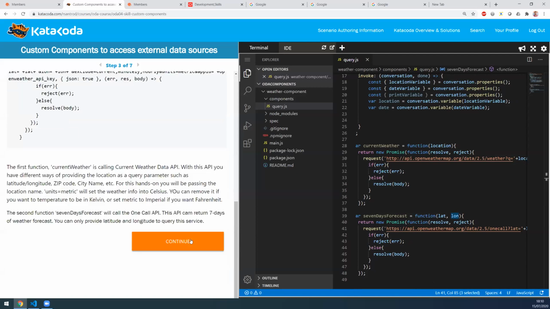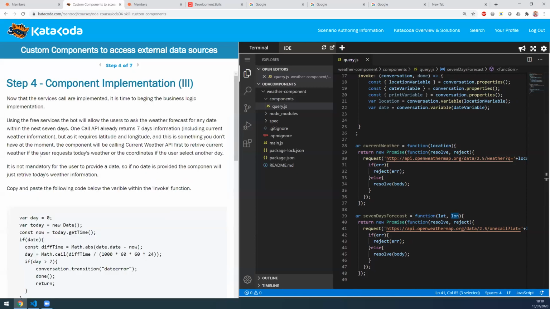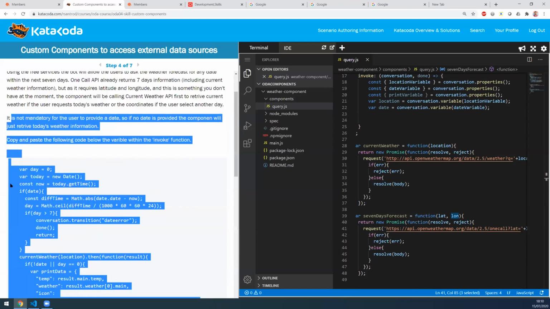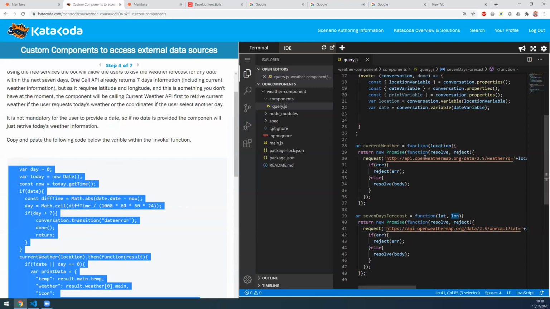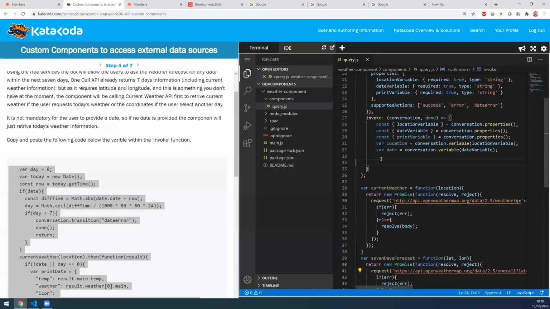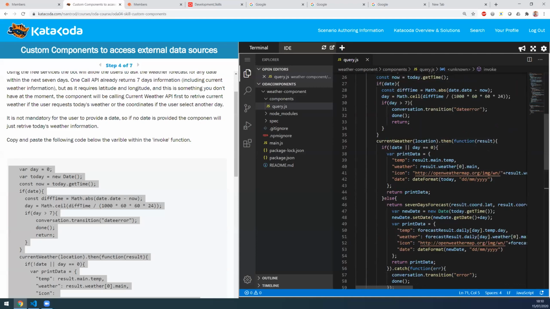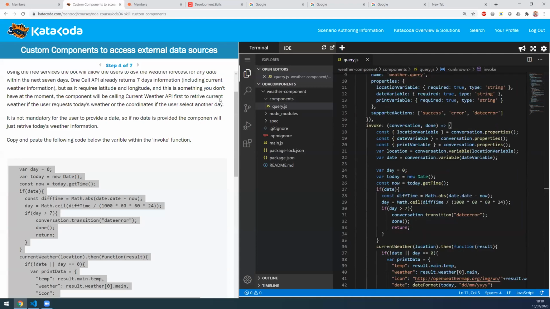So let's go to the next one, and this is the actual business logic. Let's paste it here. Good. So let's make this a bit bigger.